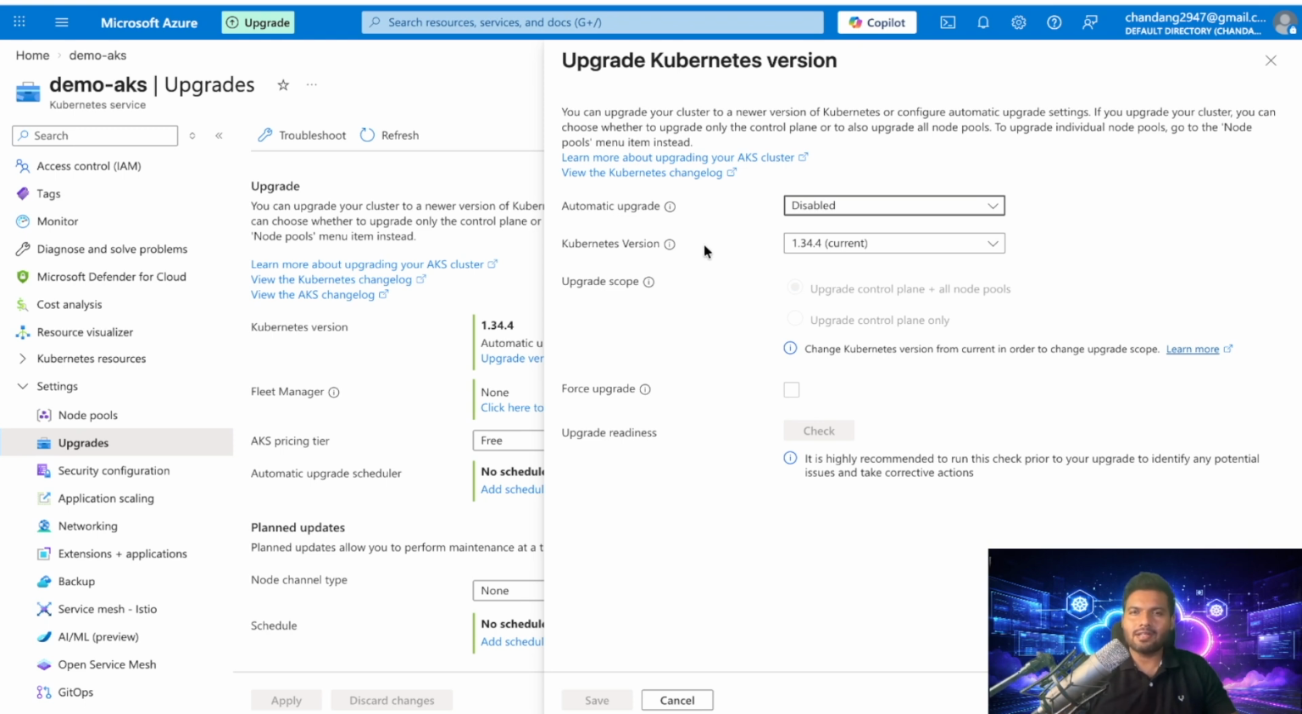And here you can see that it's giving the Kubernetes version. If we click here in the drop down, we can see there are different versions. Currently it's running 134.4. For upgrade it's suggesting two different options, 135.0 and 135.1. Whichever version we want to go to, we can just select here.